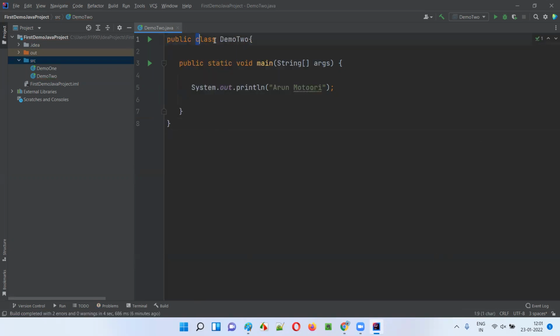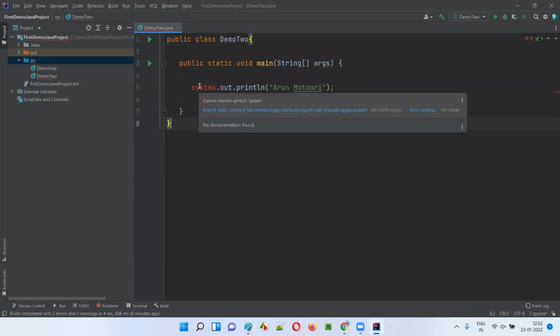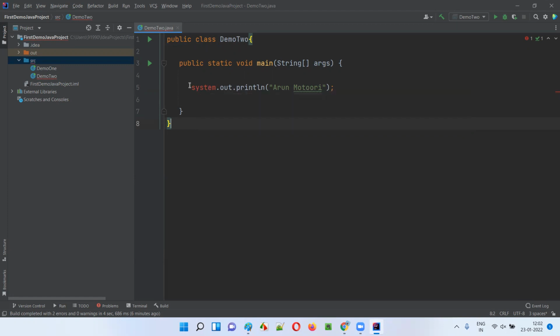And here also, in class, C is lowercase. What if I give uppercase? It will not recognize because Java is case sensitive. Whatever should be in lowercase should be in lowercase, and whatever should be in uppercase should be in uppercase. That's the purpose. For example, here System is there. S is capital by default in System. But what if I give lowercase? Error is coming, right? This compiler error is coming. It cannot understand what System is.